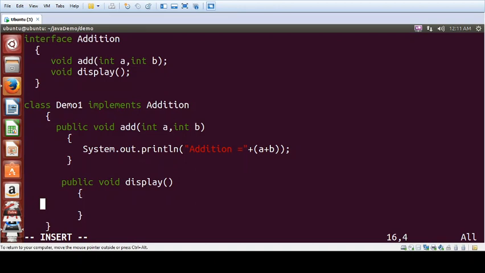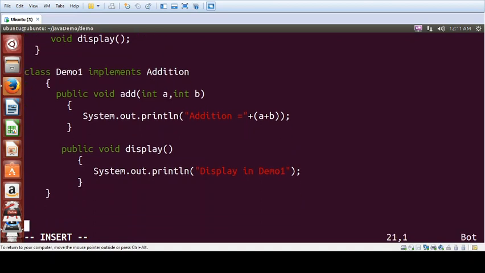So the code of this method is System.out.println, and here put just a message like "display in demo1". Okay, display in demo1. Again, here we have completed the code of class demo1.